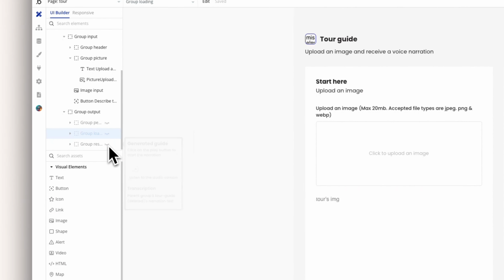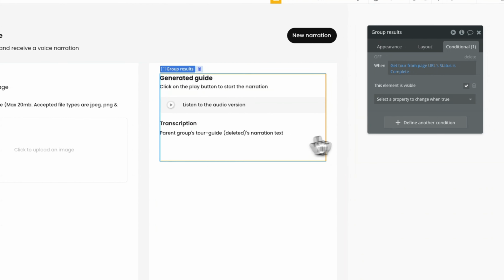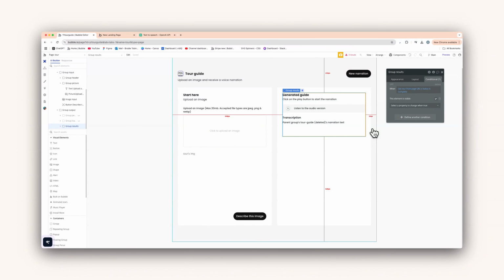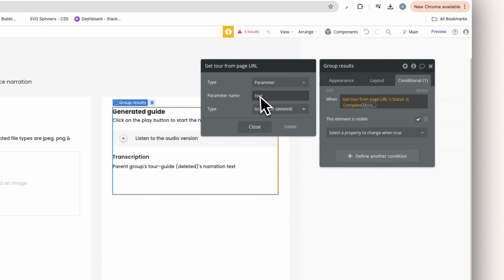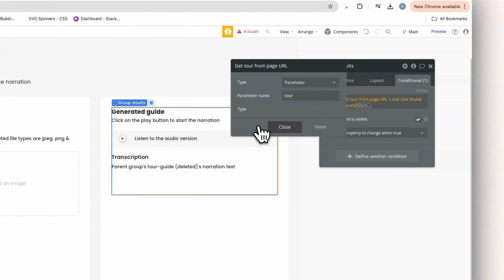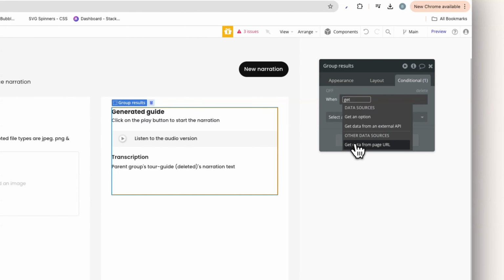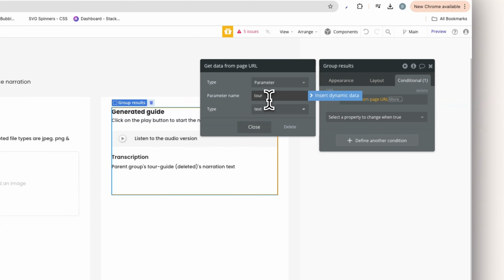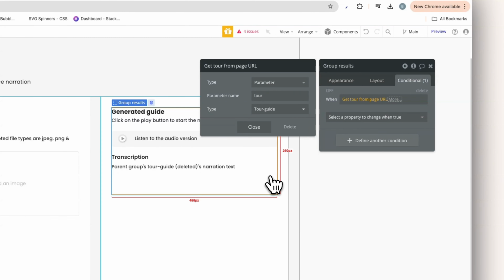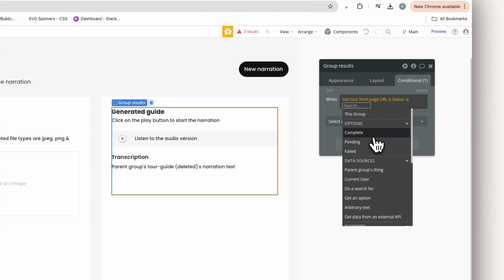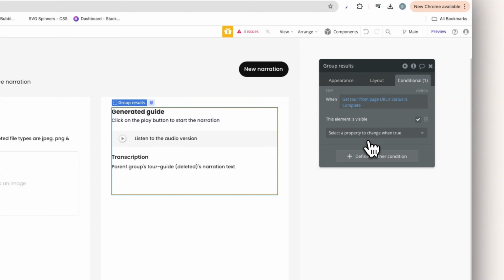Let's hide that. And then on the group results, we actually need to set up a few different things here. So the group results, we need to get that unique ID from the page URL. So as I said, guys, it actually sort of bundles it all together, and this is how we reference it. So when get tour, let's delete this, I'll say it again. When get data from page URL, tour, and the type is a tour guide because that's what we created. Status is complete. This element is visible, tick.